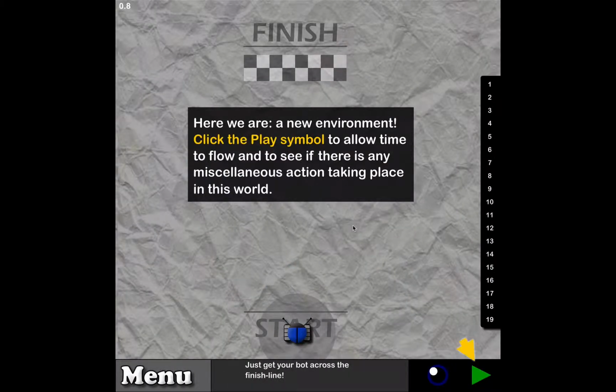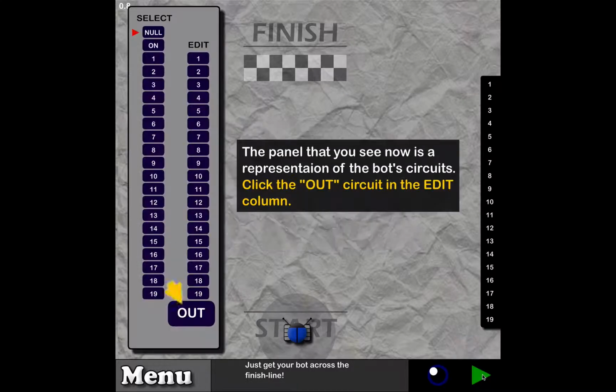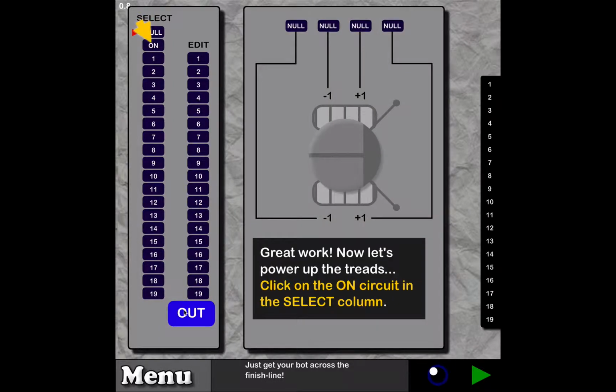Here we are in a new environment. Click the play symbol to allow time to flow and see if something happens. No, apparently nothing happens because I have not programmed my bot. Okay, so I'm supposed to stop it again. As we learned in the manual, now our circuit panel popped up, and we want to edit the output. The output was this wheel thing here, right?